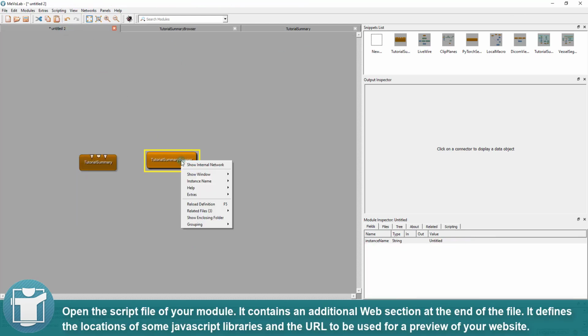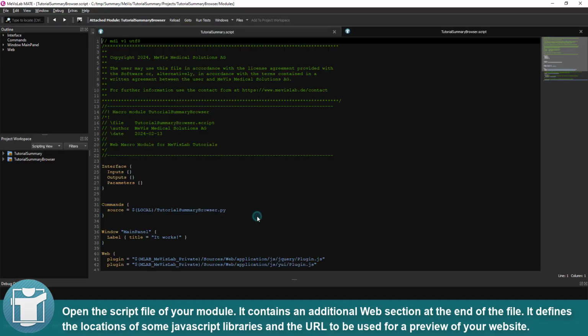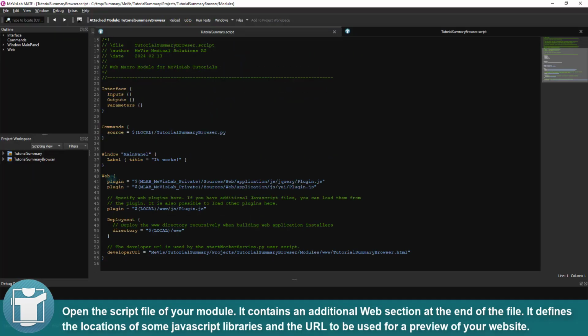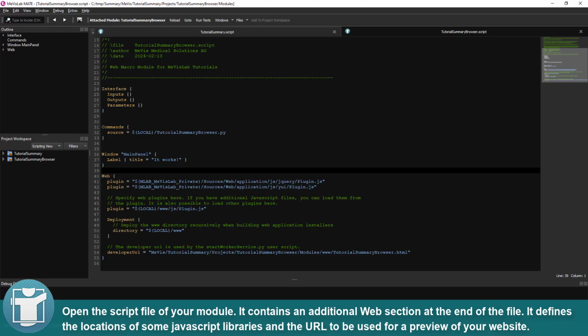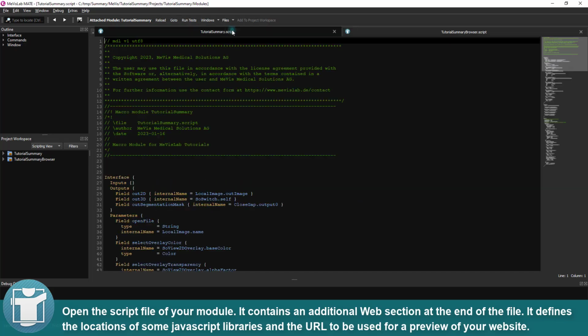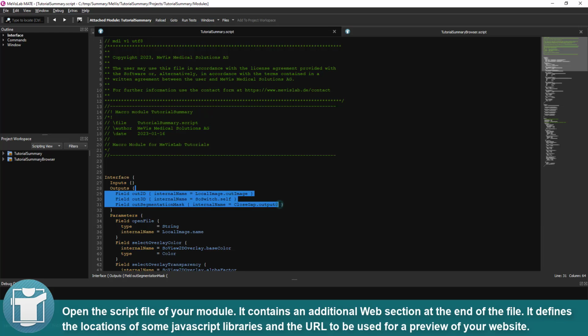Open the script file of your module. It looks similar to the initial script file of a normal macro module. The only difference is an additional web section at the end of the file. It defines the locations of some JavaScript libraries and the URL to be used for a preview of your website.